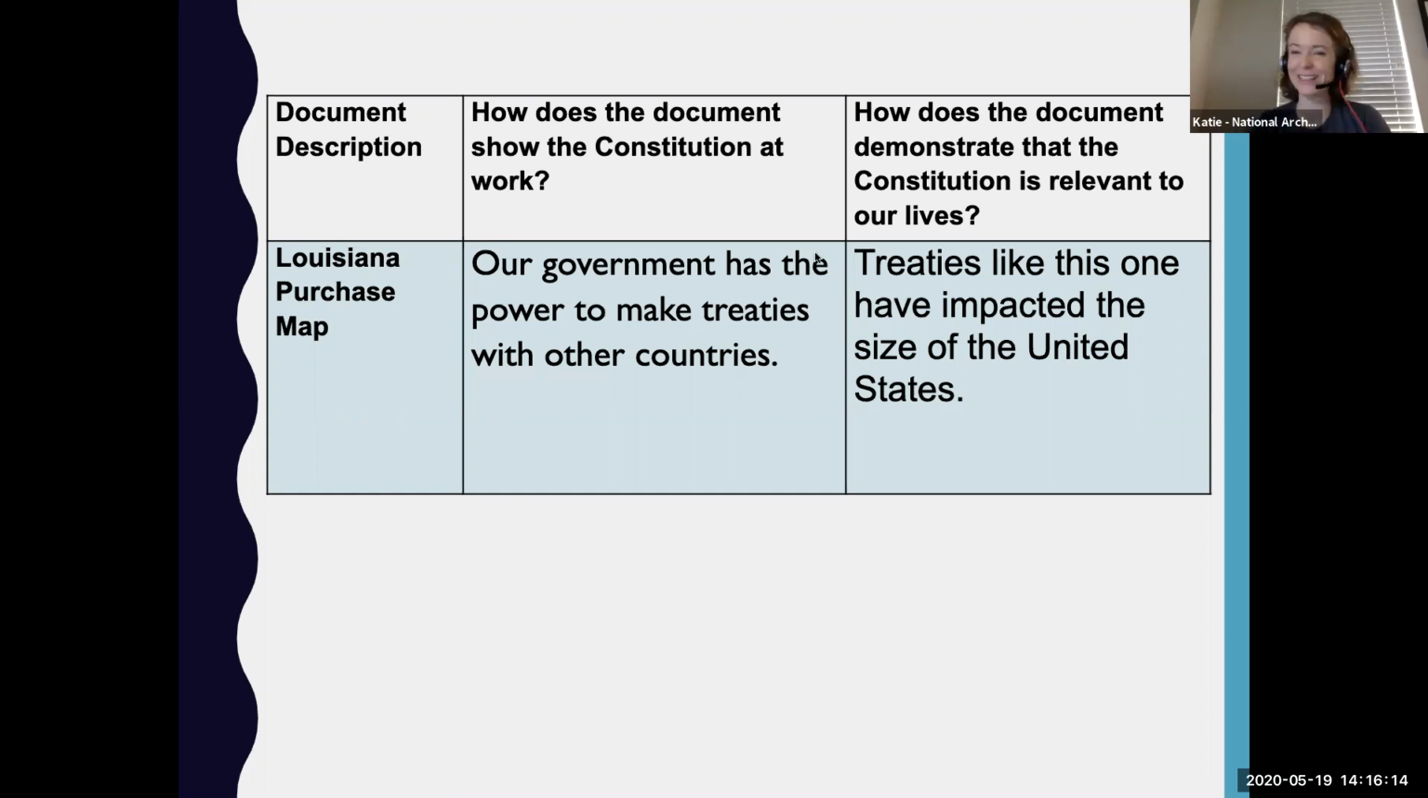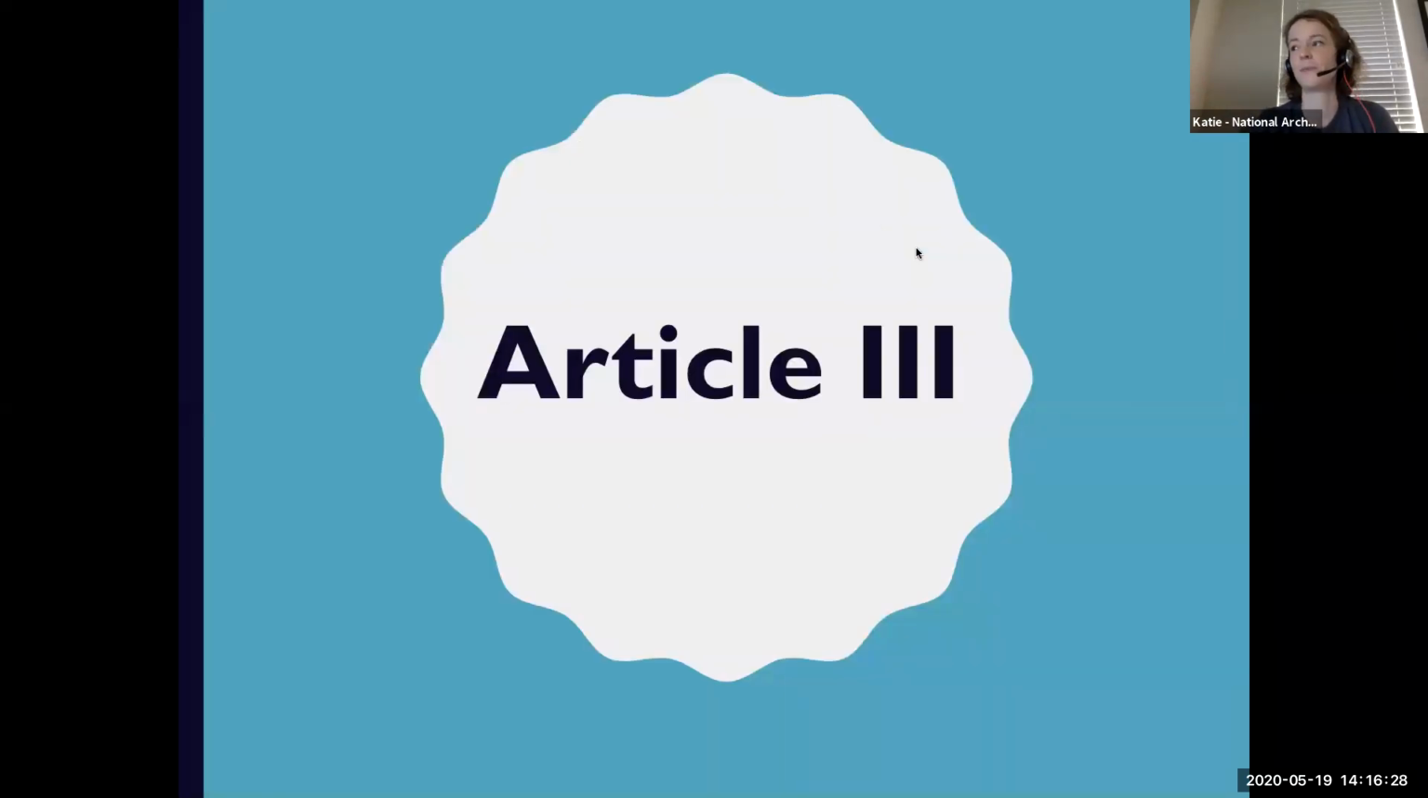Excellent job, everyone. All right, well, as I mentioned, we're cruising through the Constitution today, just seeing a handful of examples of these articles in action. So let's move on to Article 3 of 7. All right, here's our first document. So again, we'll start with your initial observations, keywords you find, dates, names, and then I will zoom in so we can take a closer look, since I know there's a lot of text involved in this document.